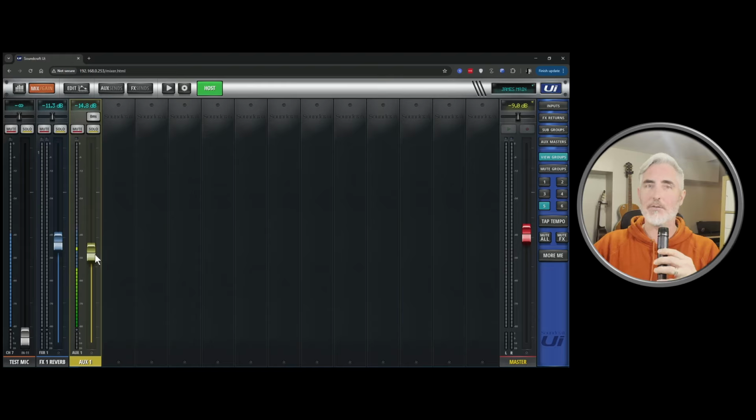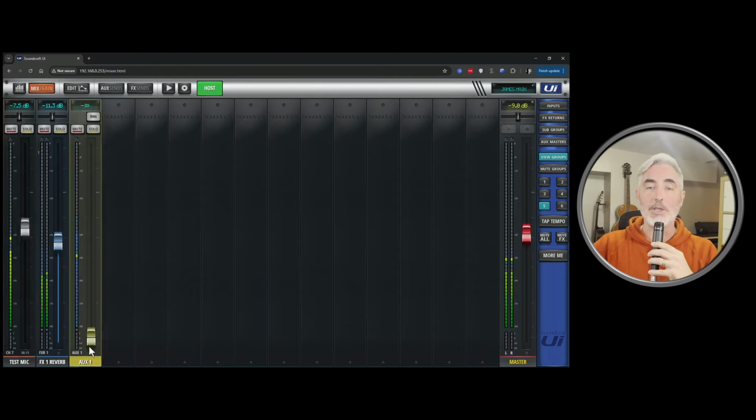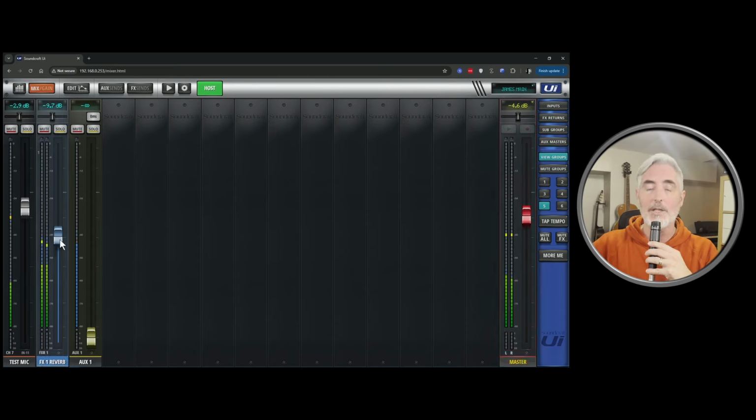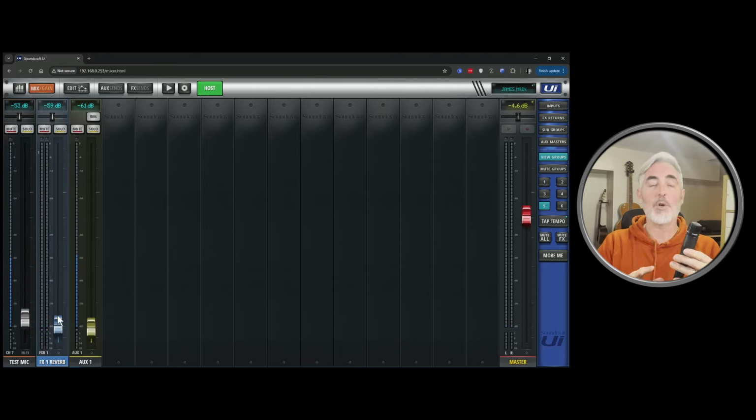Okay, we've got dry signal there already. And I'm going to bring back up the microphone. Check 1, 2. And let's pull down the aux for a second. Check 1, 2. So we have dry signal and we have wet signal going both to our monitor and to our mains.